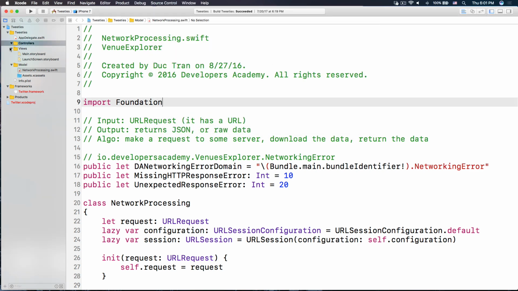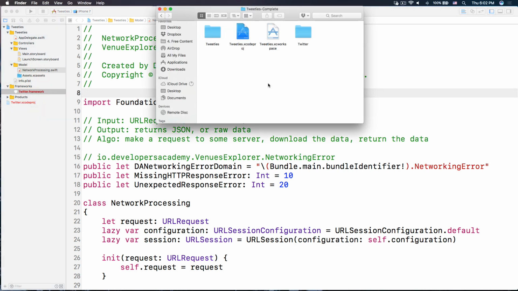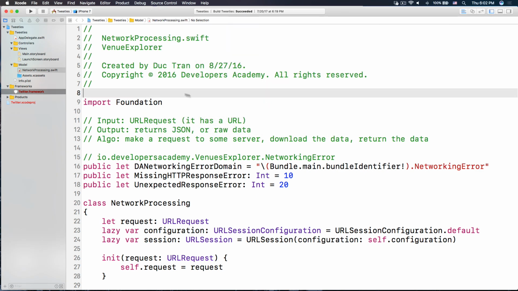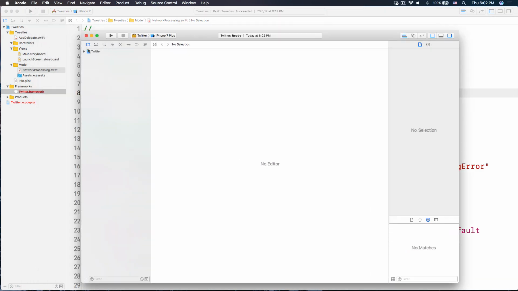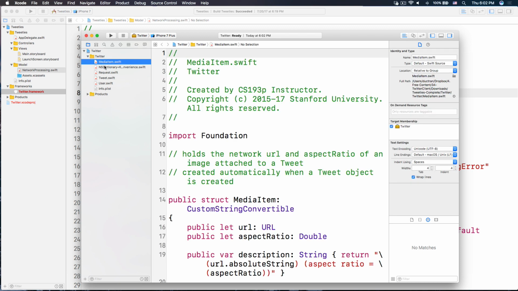Here we go. Inside here, you will see a frameworks folder, and it says Twitter.framework. What it means is that it has some code that we already wrote for you so that you can use that in your project. You see this is the Twitter folder over here, and you click into that, there will be another Xcode project inside. If I open up this Xcode project, you will find out that there's just a bunch of code in here.